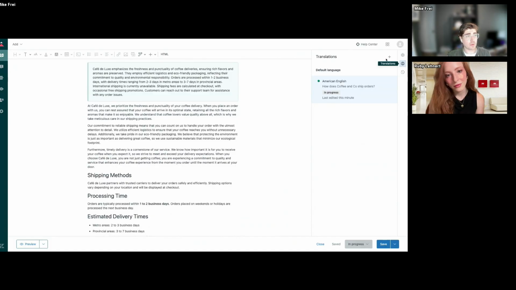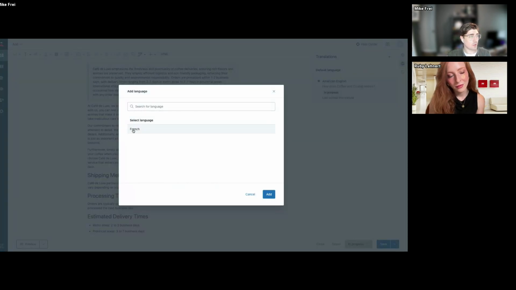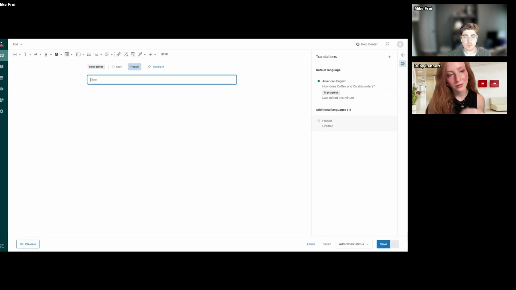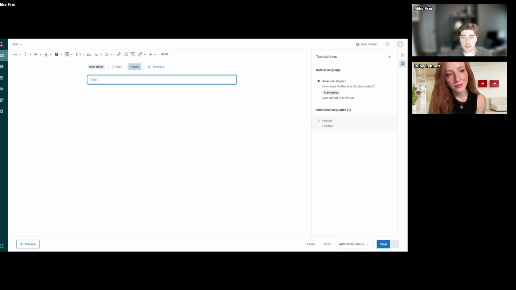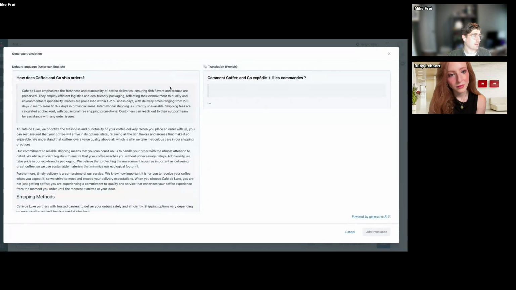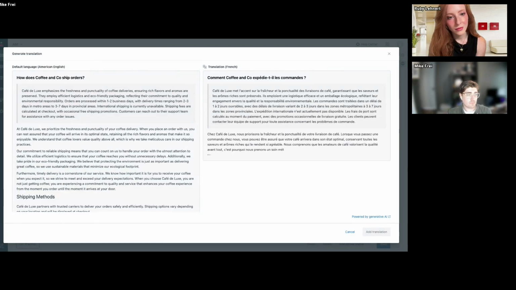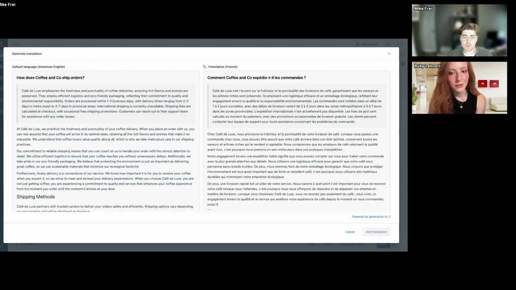And if we go to the little globe here, you can go ahead and take a look at the translations piece. And what we're going to do is we're actually going to add a new language here. So in this case, we're going to go ahead and add French. Let's add. So what this is doing here is it's actually using AI to generate a version of that article. So if we go ahead and we translate, what it's doing is just live translating this function of how does Coffee & Co.